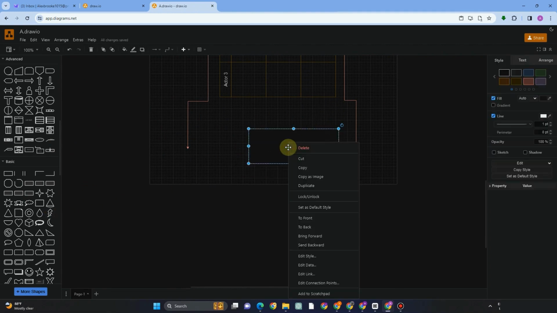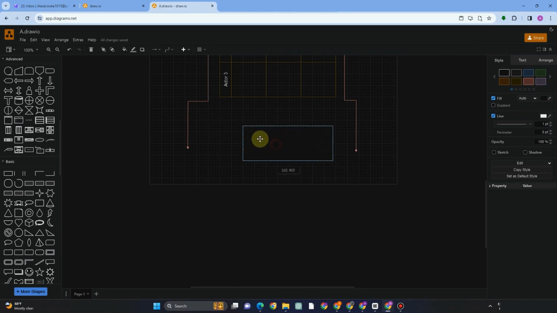So as you can see here, if you tap this and right click, you will see the options like copy, duplicate, we have it to front, back, and forward, and so on. So if you're looking for these options right here, you just have to right click and that's it.